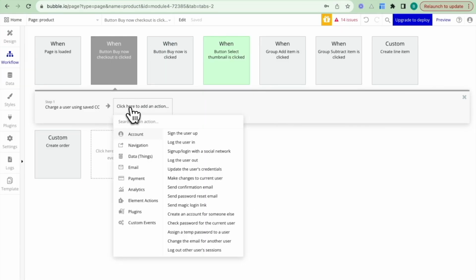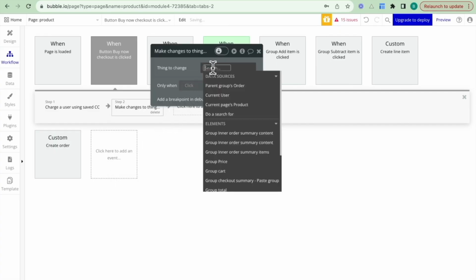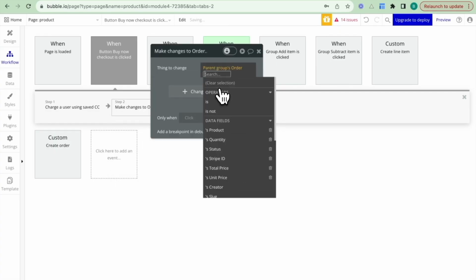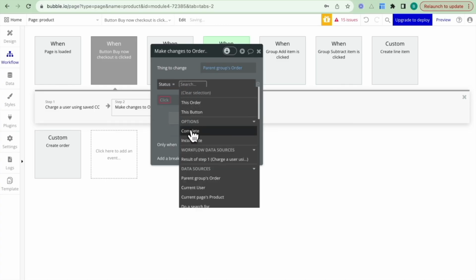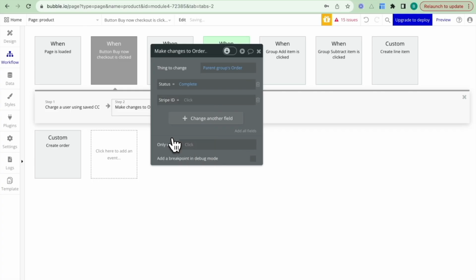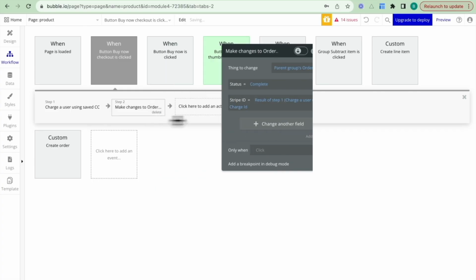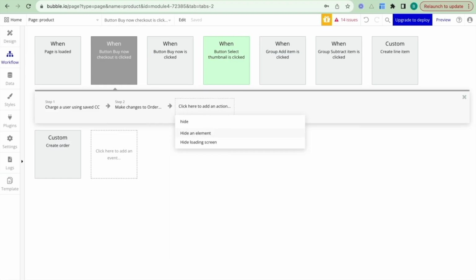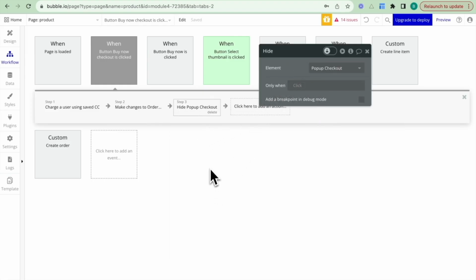What we also need to do now is make changes to a thing, being the order that we have just created. We want to set the status to complete on this order. And then we want to set the Stripe ID to be this one. And then I want to finally hide an element, being my pop-up checkout. Alrighty, so now we've set up our application to accept marketplace payments.